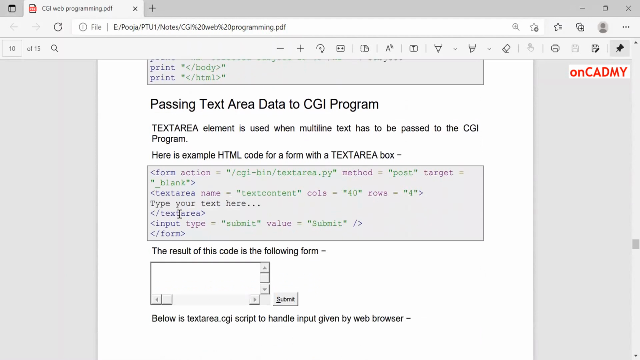Next is passing text area data to a CGI program. Similarly, if I want to send a paragraph or textual data as shown in this figure, then I need to use text area. For this, the form to be created is form action CGI bin text area.py, method is post.